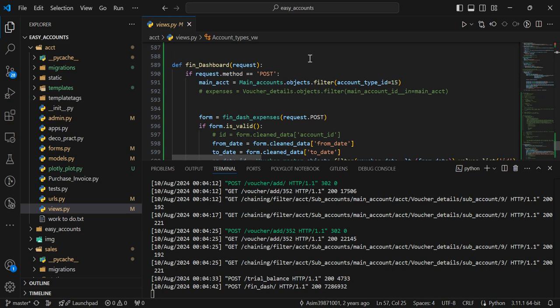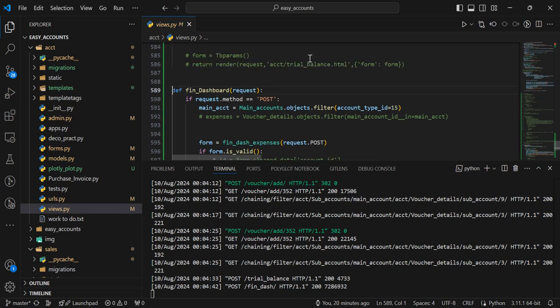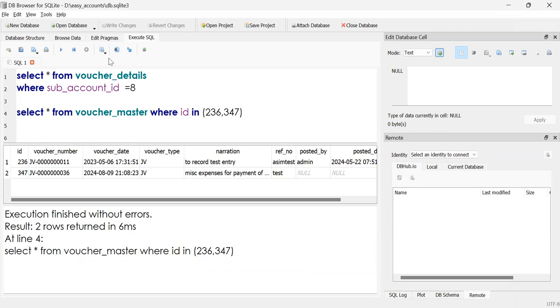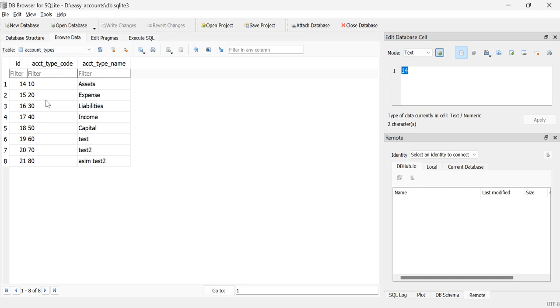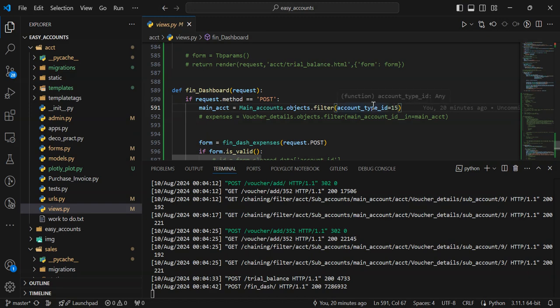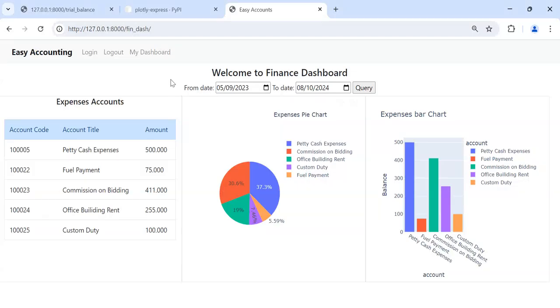we have to create one view. In this view, right now I am fixing here only account type code 15. 15 means expenses. Account type code, if you can see here, account types, expenses. But after that I will make a list so the user can select the account type code here.